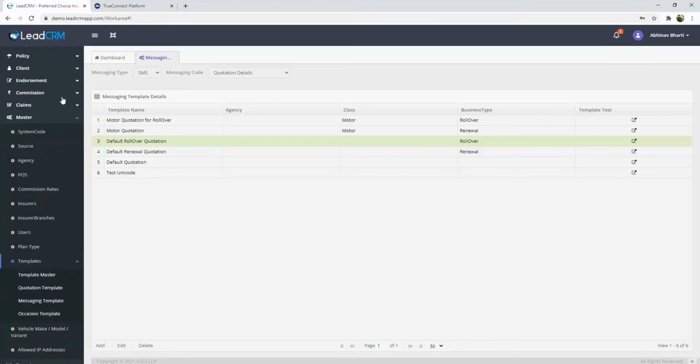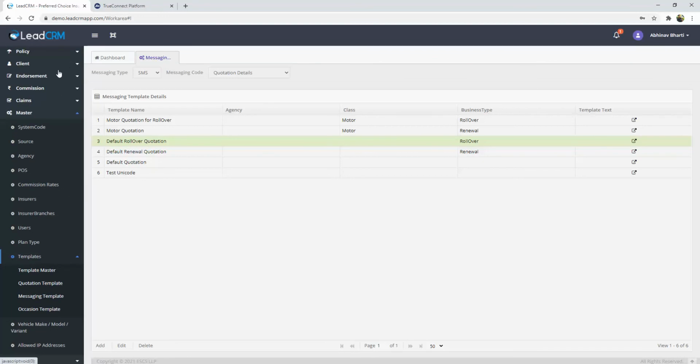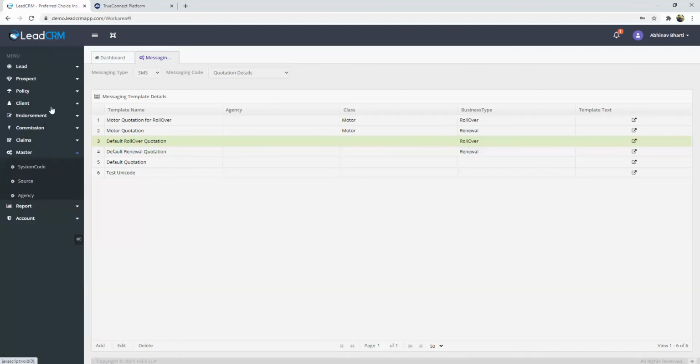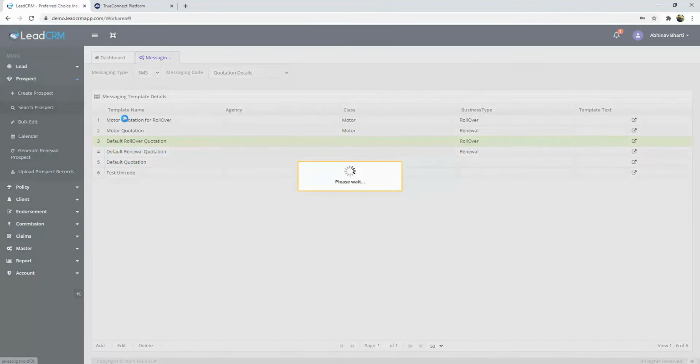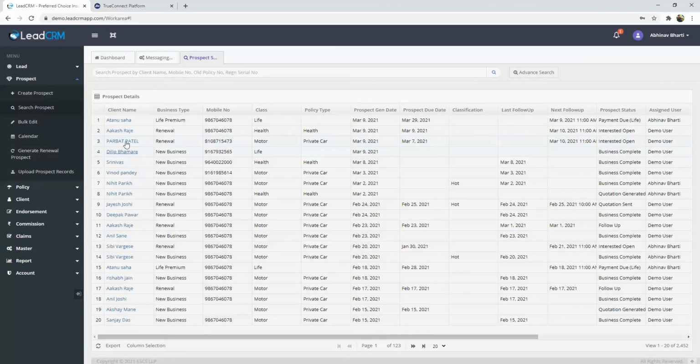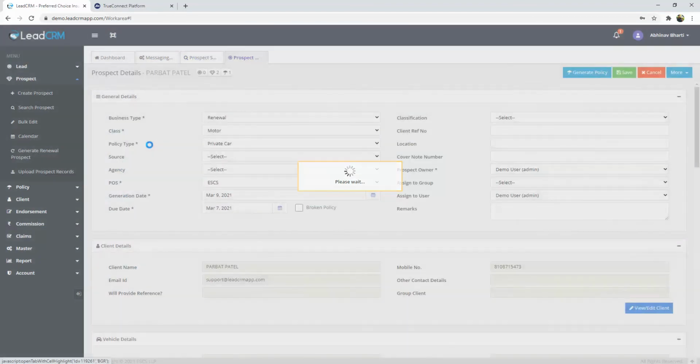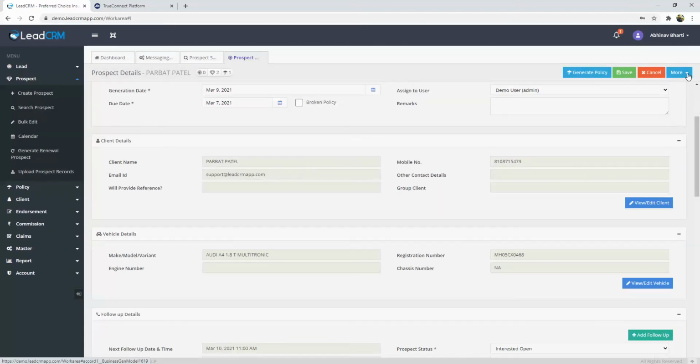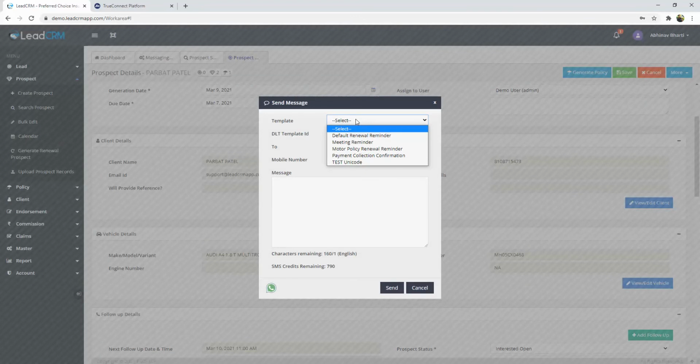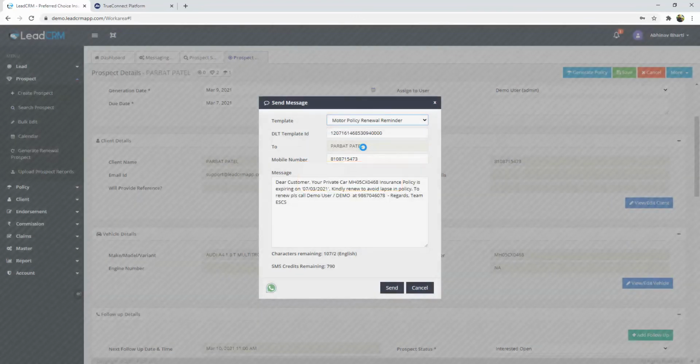After this, whenever you try sending an SMS through the lead CRM platform, I'll just show you an example. So let's say I'm selecting more SMS and I'm selecting an option, motor policy renewal reminder. If you observe, lead CRM will automatically pick up the template ID, and lead CRM will then use this template ID to send the SMS to your customers.